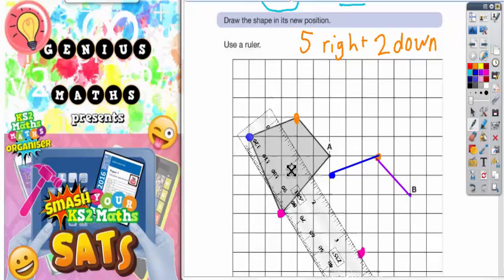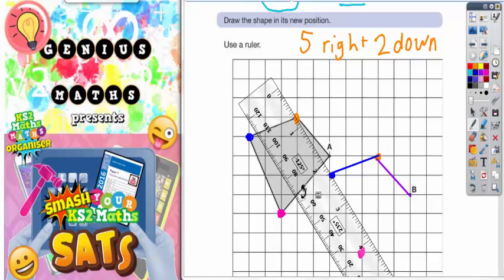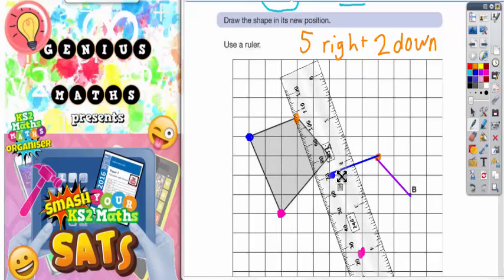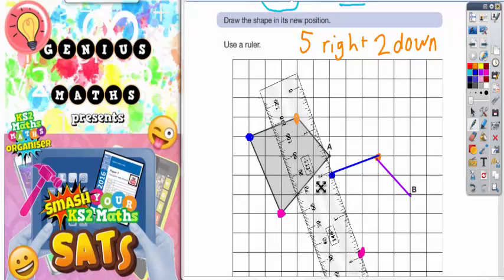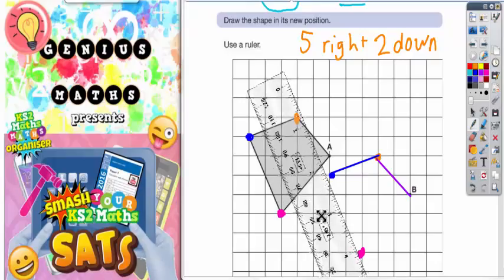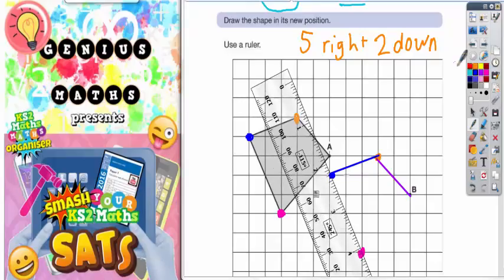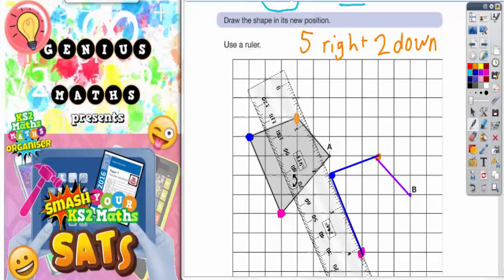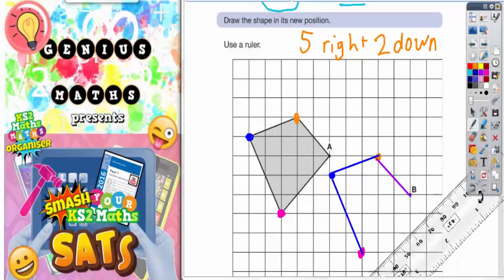As I say, this is an electronic ruler here, which is part of the program that we're using to film these videos. So it's a little bit tricky to get the angle of the ruler just right, but on actual paper, on your exam paper, you wouldn't have a problem doing that. So one more side to do.